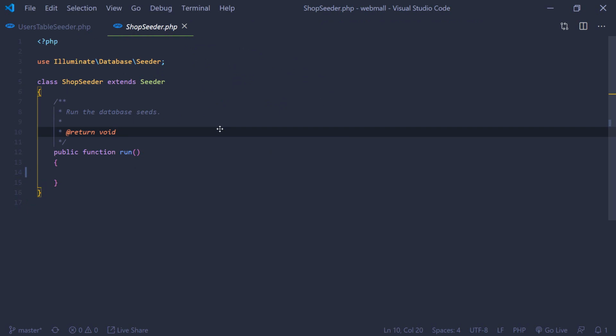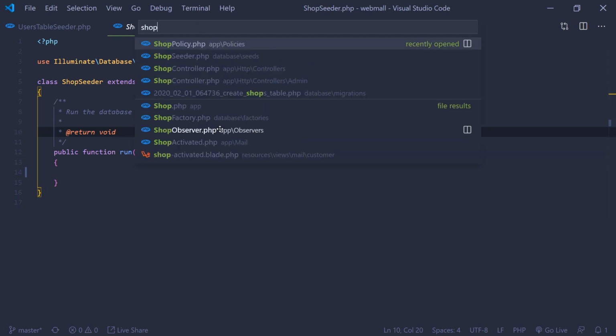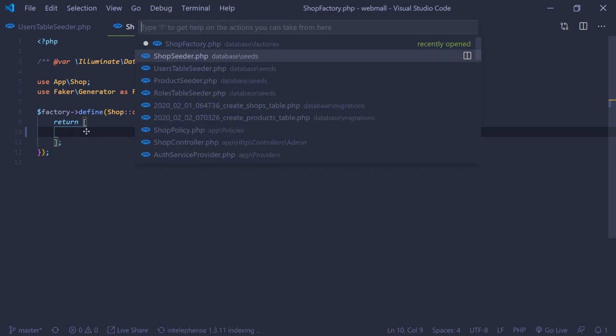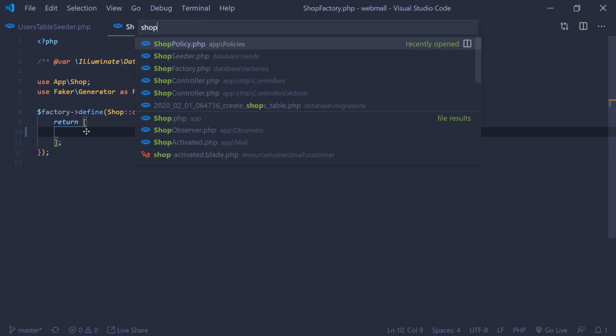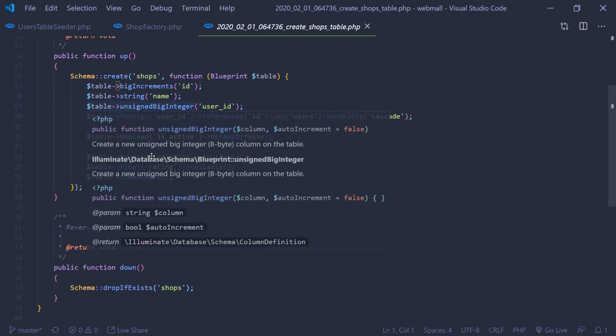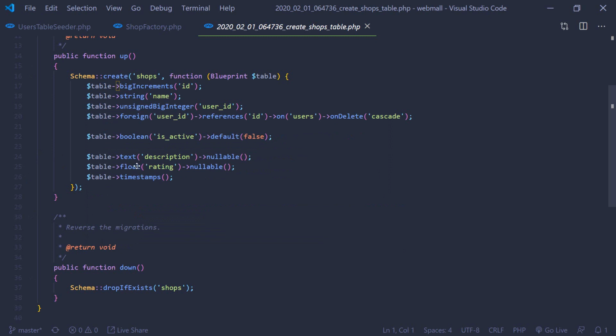Alright, so to create some dummy shops, we have the shop seeder, and we can create 2 dummy shops from here. I will use the shop factory. Whenever we run the shop make model command, we generate all these files. So here shop got name. For reference, I will see the shop table. The shop table contains name, some description, rating, and user ID, and it's active also, true or false.